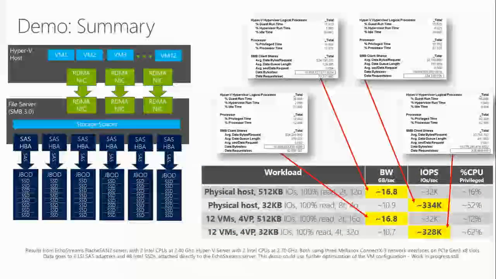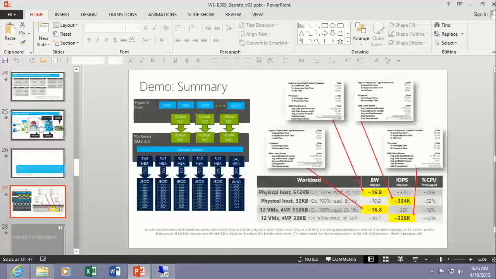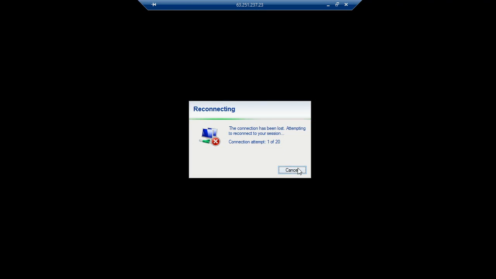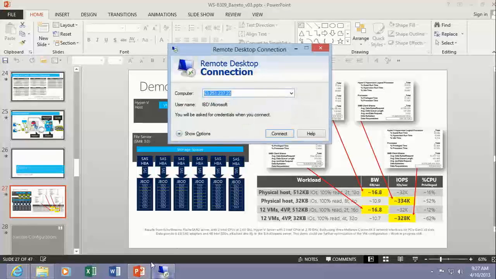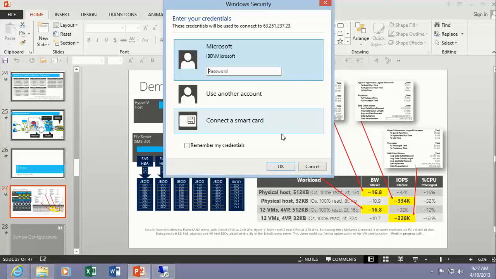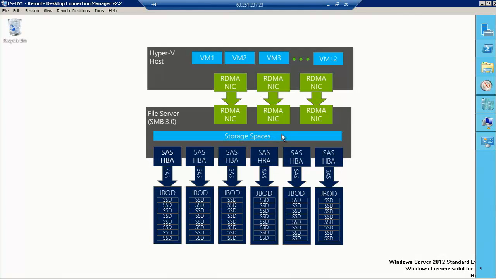All right, let's do a demo. Yay, we're on. Okay, let me show you a few things about this setup.